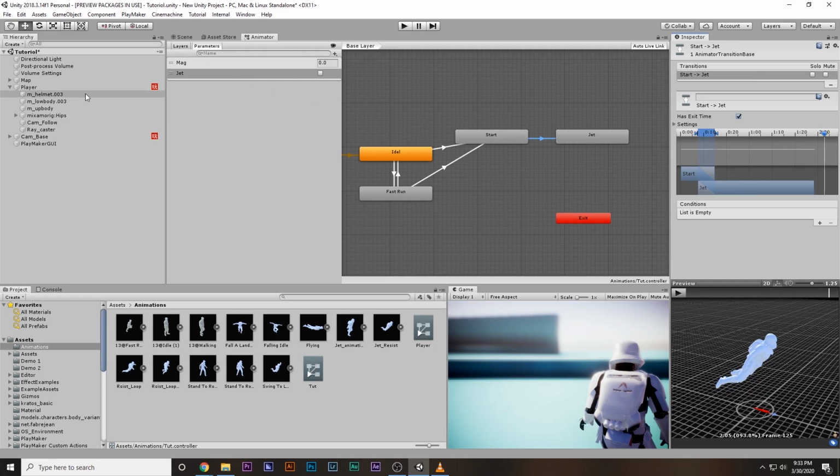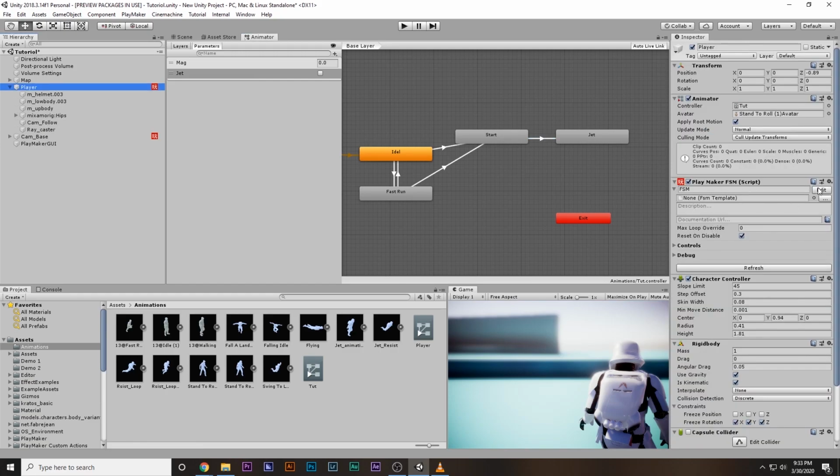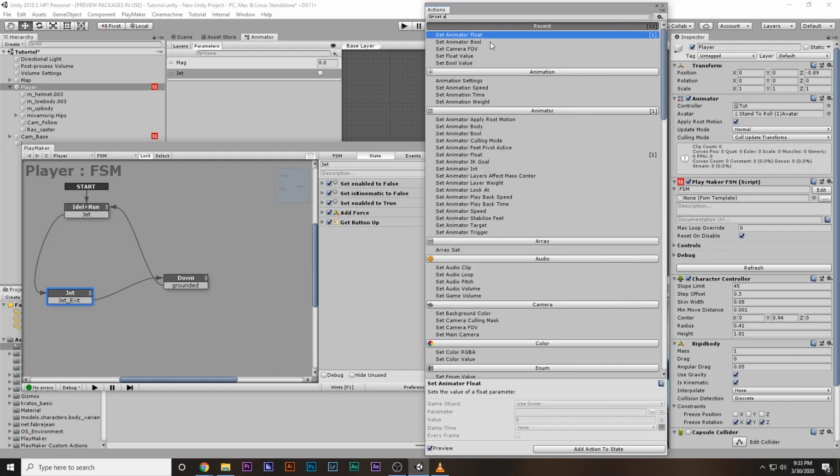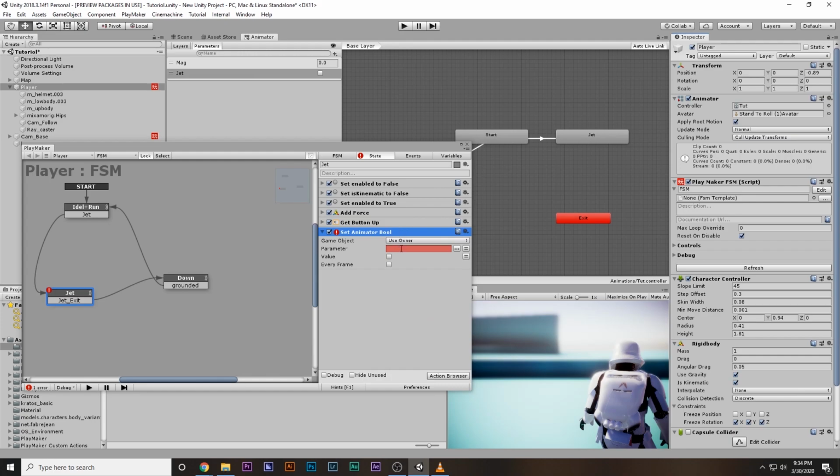Now what we need to do is make this bool true or false on the basis of when we are using the jetpack. That should not be that difficult. When we come into this state in the jetpack system, we're gonna say set animator bool, and set the boolean. I'm just gonna type in jet, simple as that, and set the value to true.